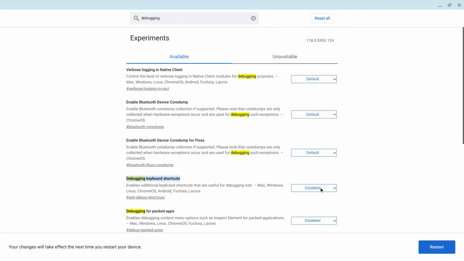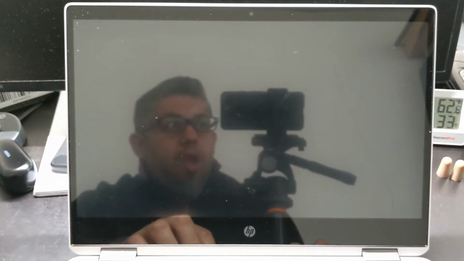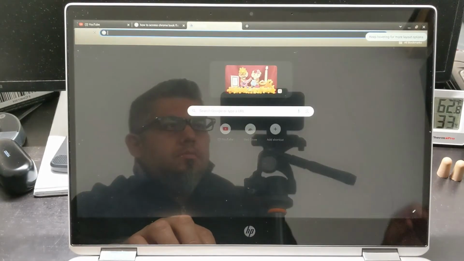By default, it is disabled. Click on the blue button and select enabled. You'll get a message at the bottom to restart. Click on the restart button. The screen will go dark and then come back on. The setting is now enabled.